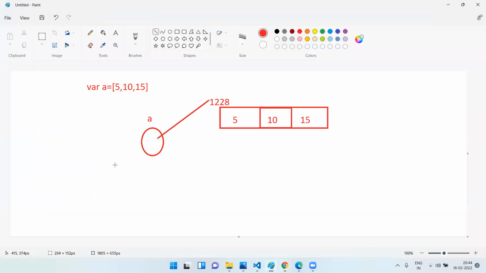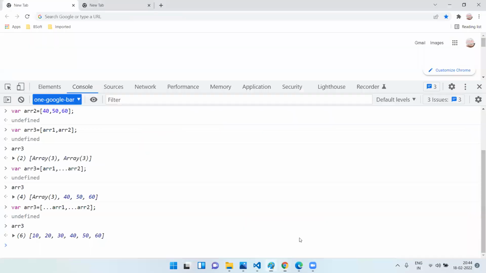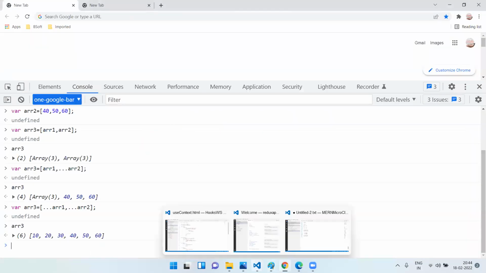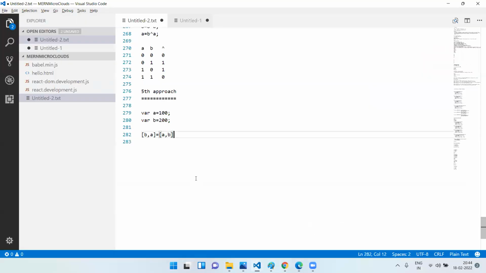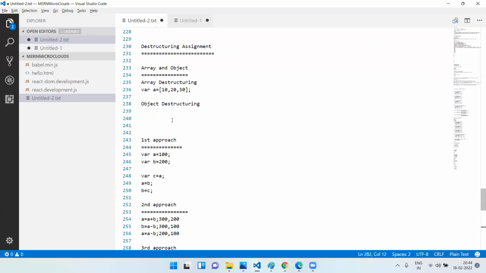Let's go for object destructuring. I believe today we have lost. Okay, I thought I will start something else, but by the time we do this, the class time will be over.